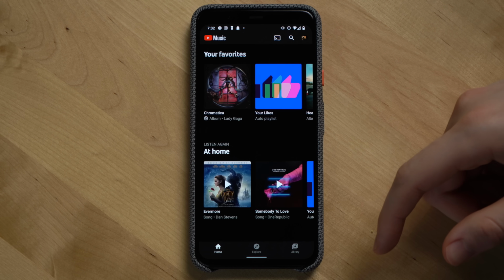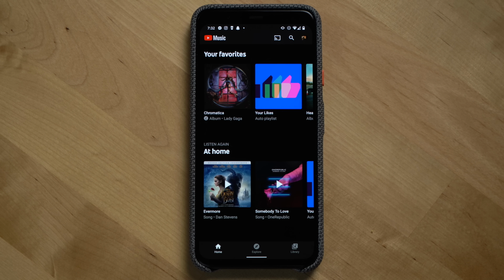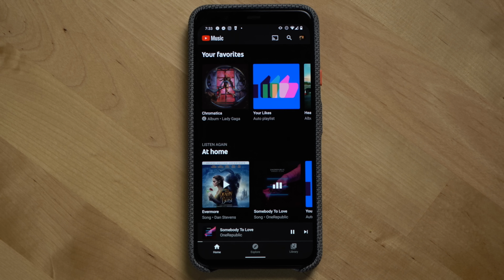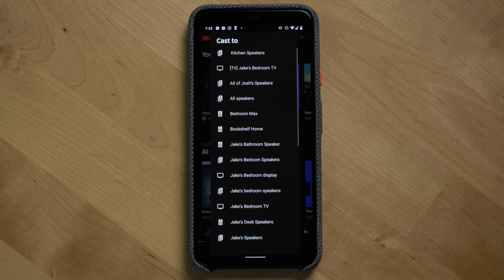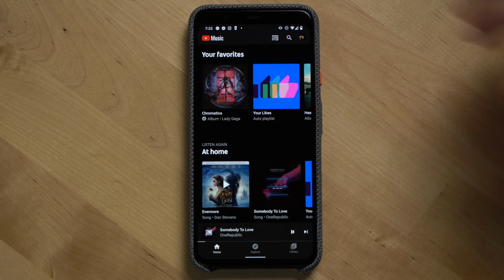At the top of the app, you'll see a Chromecast button and a search button. Casting in YouTube Music allows you to cast music to Google devices like smart speakers, smart displays, TVs, or groups of Google Cast devices. On a mobile device, just click the Cast button to bring up the list of speakers that you already have the ability to cast to over Wi-Fi. Select the speaker or speaker group, and your music will then start playing on that speaker or speaker group.